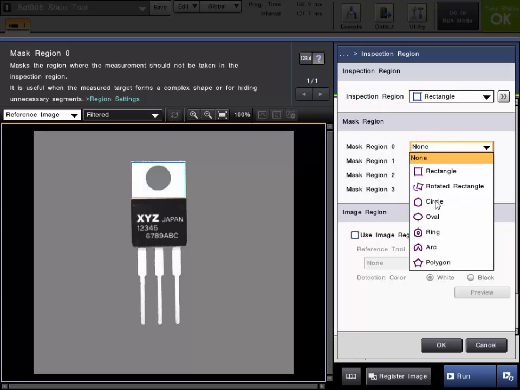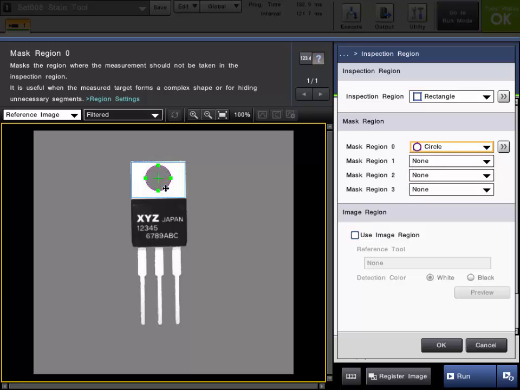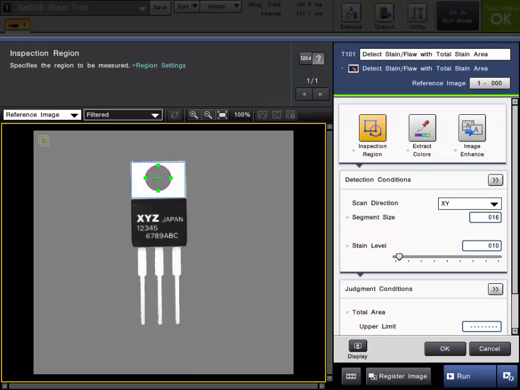In this example, we're going to choose Circle to mask out that hole in the center of the part. So just follow the instructions on how to add each region. In this case, it's just a 3-pointed circle, so you can adjust and add. So basically, it'll ignore everything inside this circle indicated in purple and still inspect in the main inspection region, which is indicated here in blue. Click OK when the setting is done.